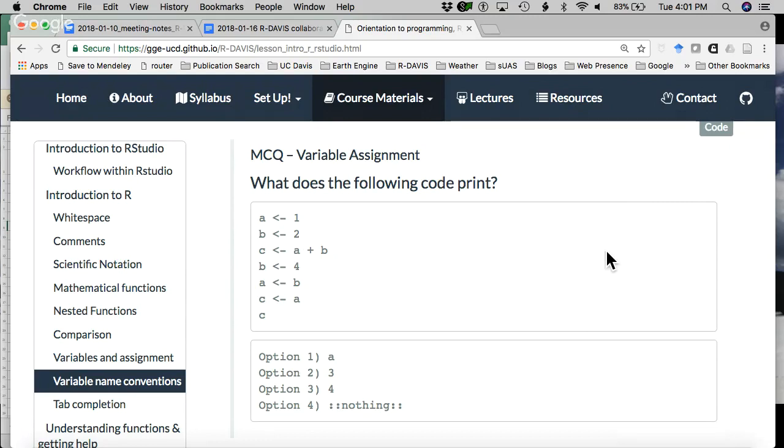Okay, and everybody come back. So we'll do this informally. Who thinks it's option 1, it prints out lowercase a? Let's try this again. Everybody close your eyes. Raise your hand if you think it prints out lowercase a. Raise your hand if you think it prints out the number 3. Raise your hand if you think it prints out the number 4. Raise your hand if you think it prints out nothing at all.